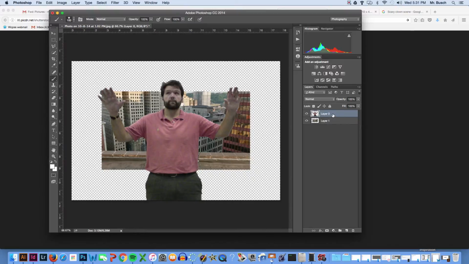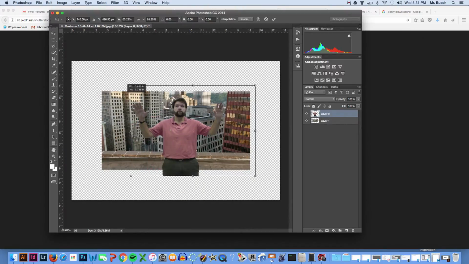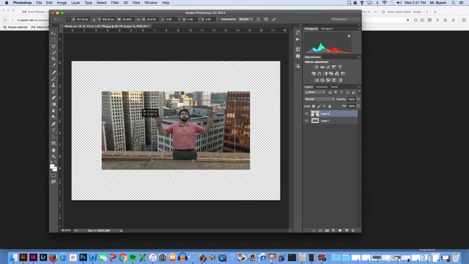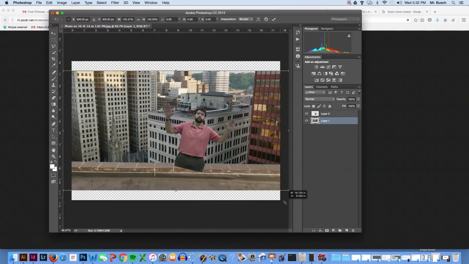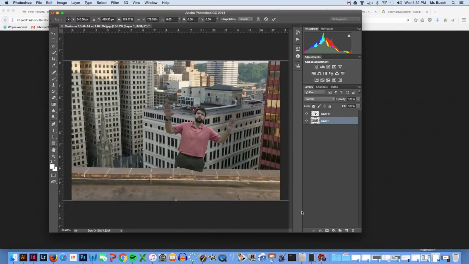Okay, maybe I want to size me up. I can click back on my layer, hit Command T, hold down Shift and Option, and size me so I feel like I'm falling. Maybe I turn myself a little bit sideways, and maybe I'm falling off the ledge. Okay, so maybe I need to click back on my original layer, the background layer, hit Command T, hold down Shift and Option, click and drag out, and I'll just do that right there and hit Return.